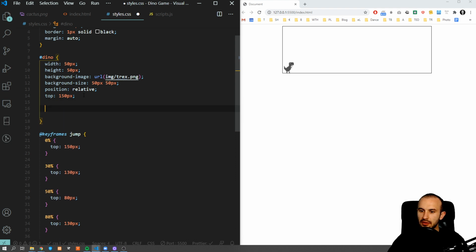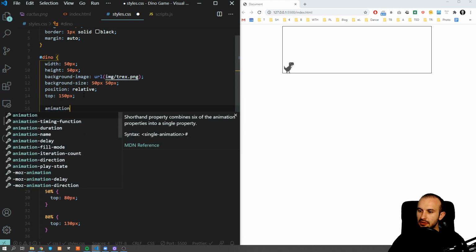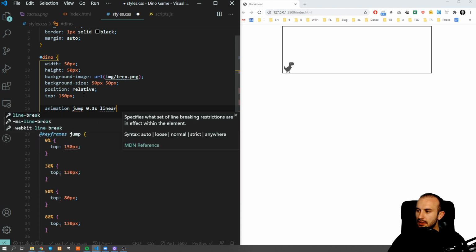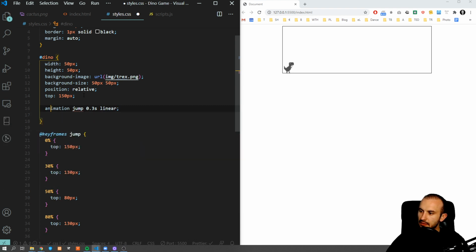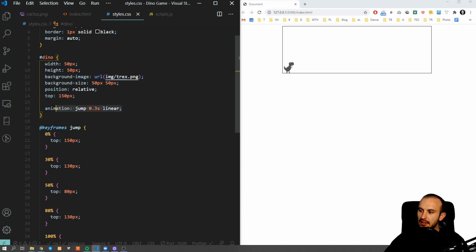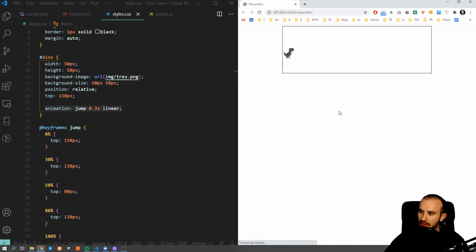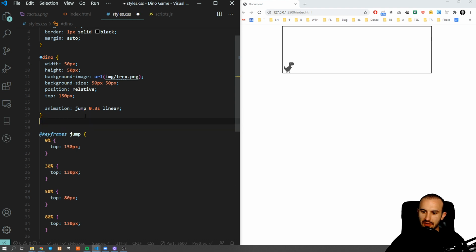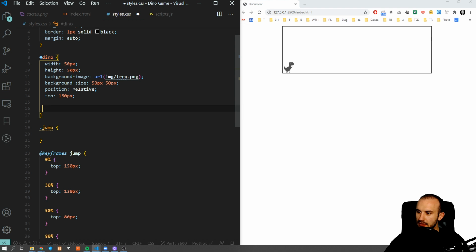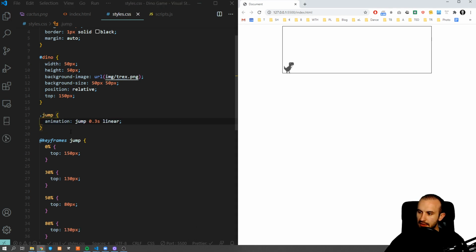And let's add this animation over here. So we want this animation jump, let's say 0.3 second, linear, and I forgot the colon here. So now, as you can see, our dino is jumping, but obviously we don't want to add it like this because then it jumps once. What we're gonna do, we're gonna create a special class for it. Let's call it jump, and we will be applying this animation by adding or removing this class to our object. So let's do it right now.